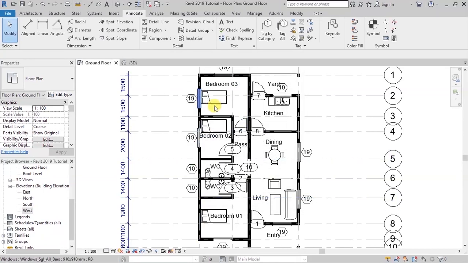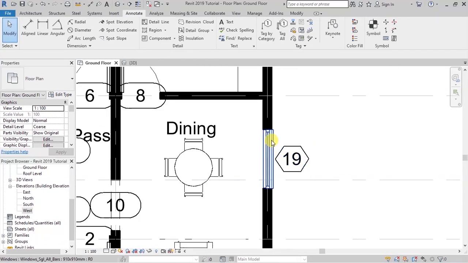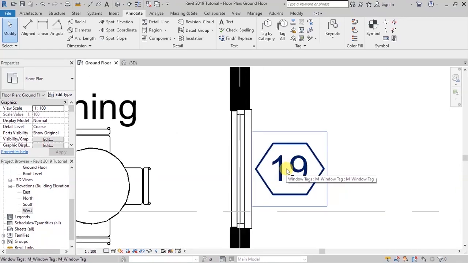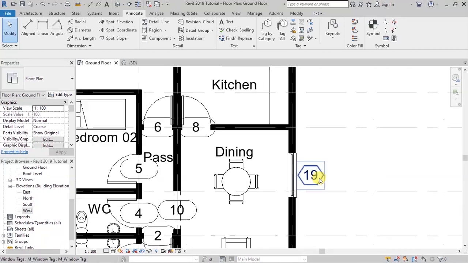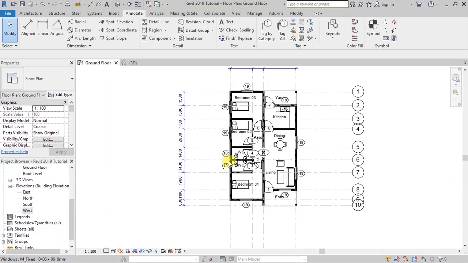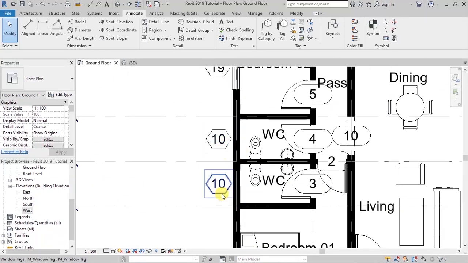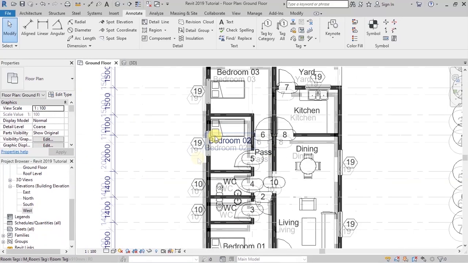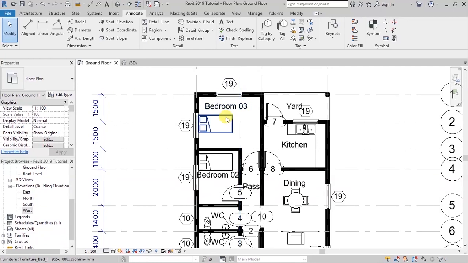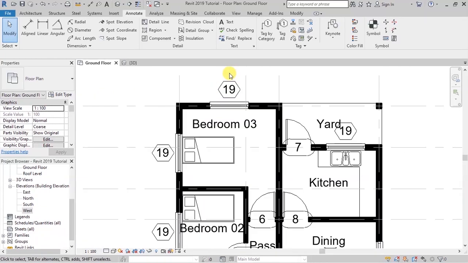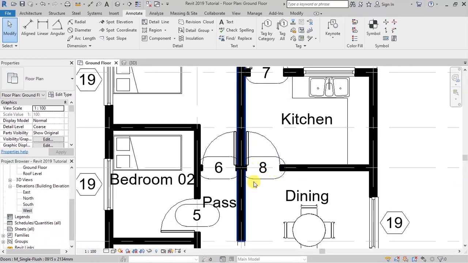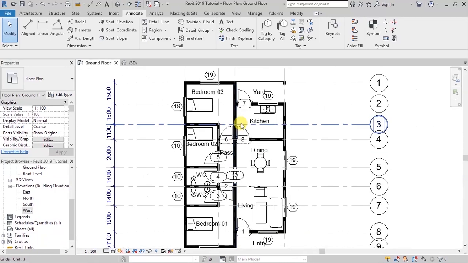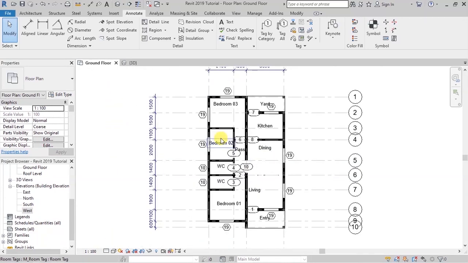And when we do that, we're going to see where we have a window. We have this tag with tag 19 showing this type of a window. We have this tagged as 10, the ones at this point, and then we have which ones? These are the windows. Then we have tags for the doors. So that is in place.